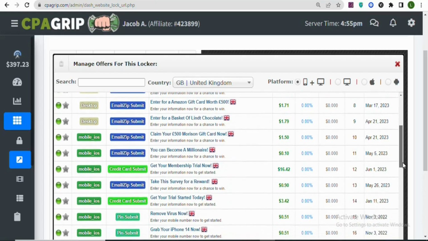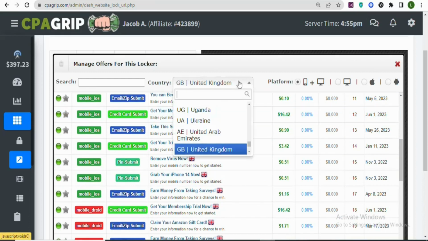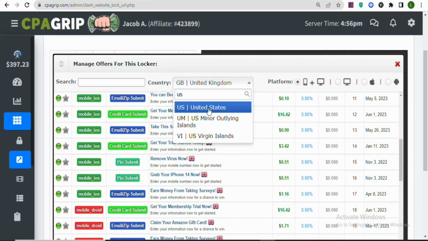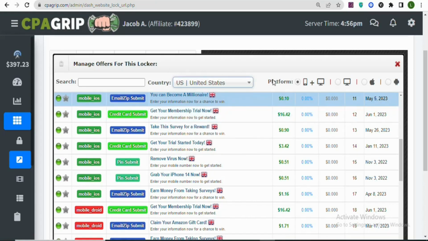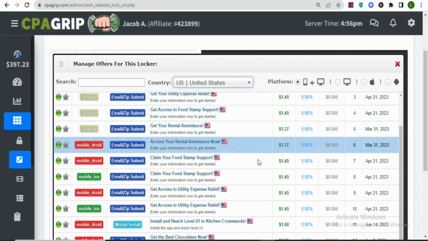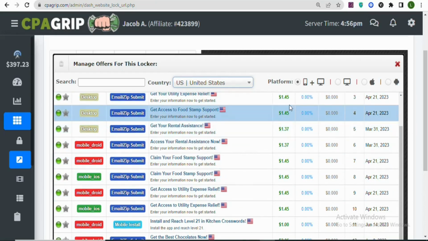So if people from the United Kingdom click on your link, they are going to see these offers. You can see this one right here, you're going to be earning $16.42. Apart from the United Kingdom, anyone who clicks on your link in any part of the world is going to see different offers. For example, let's say United States. Let me click on it for you to see. You can see in the United States, these are the offers that your potential visitors are going to see. So when they complete them, before they get access to the content, you are going to be earning these payouts.